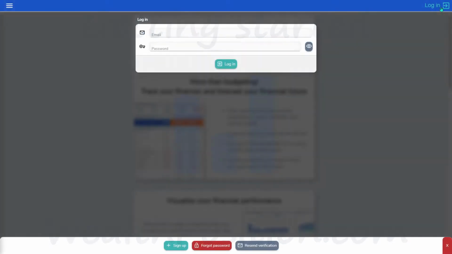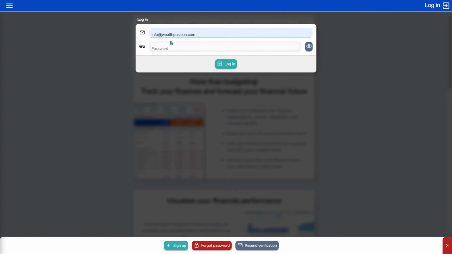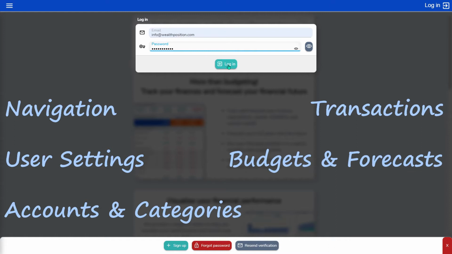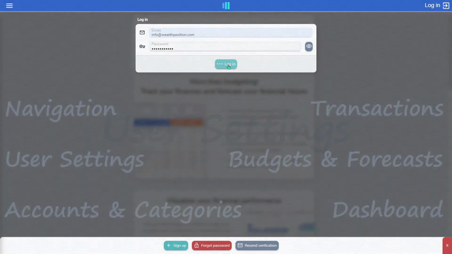Welcome to Wealth Position. To get you up and running as quickly as possible, this guide will give you an overview of how to use the key features. Over the next few minutes, we will cover navigation, user settings, setting up accounts and categories, entering transactions, creating forecasts, and how to use the dashboard.